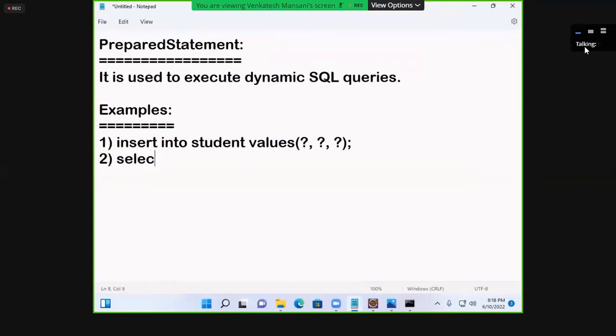Suppose a select query: select star from student. This one we cannot make dynamic. Dynamic means if you write question marks in the place of values, that is dynamic. But in the place of the table name or the data type, you should not write a question mark. Like select star from question mark, you should not write. Otherwise, select star from student where roll number equal to question mark. Like this. It is called a dynamic query. This is one dynamic SQL query.